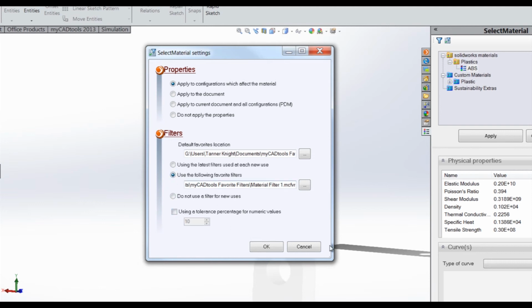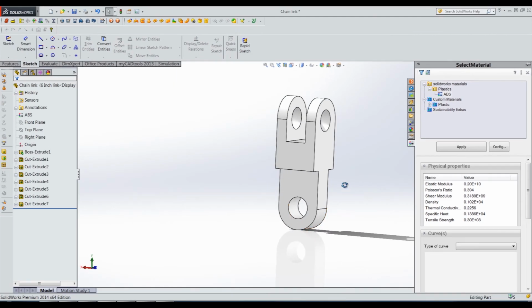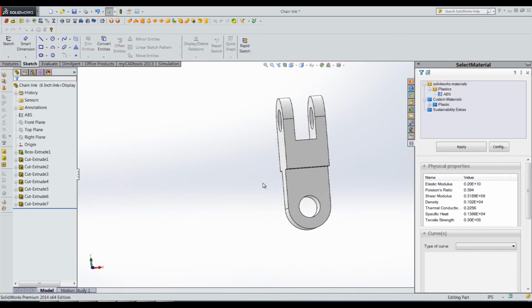And that's about all you'll ever need to know about the SelectMaterial tool in the myCADtools suite. I find this tool to be a little quicker and more intuitive than the usual material selection process in SolidWorks.